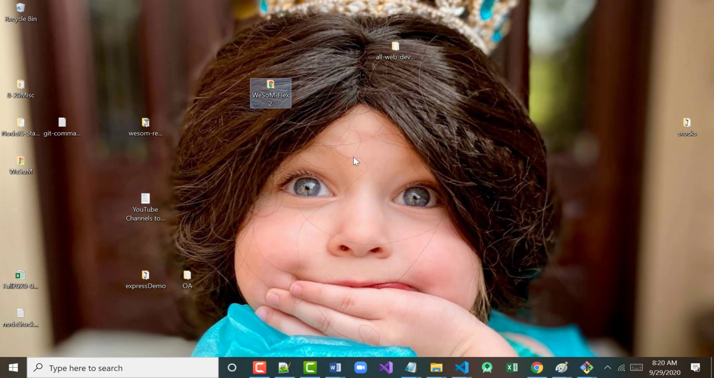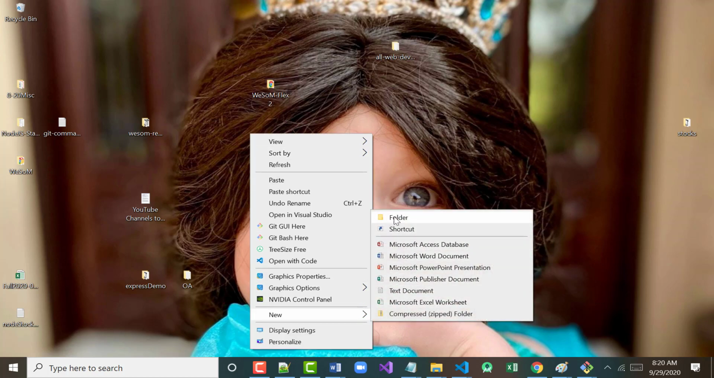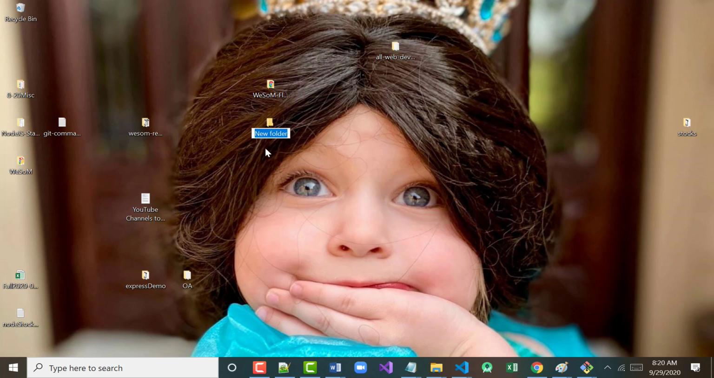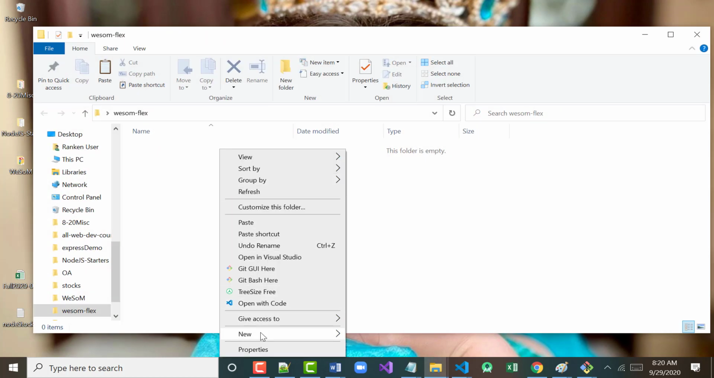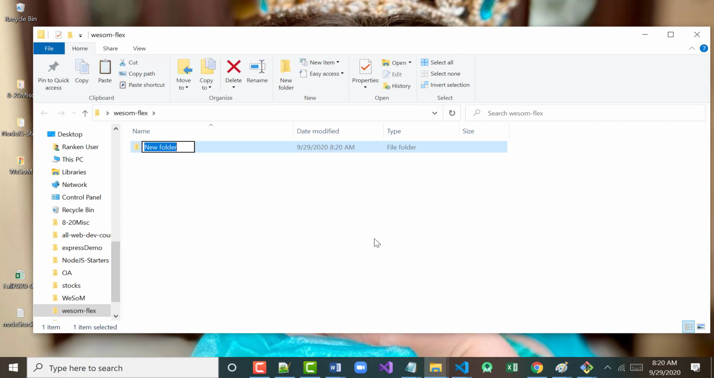All right, so the first thing that I'm going to do is come in here and create a brand new folder. It's going to sound weird, but I'm going to call it WeSoM Flex. In fact, I'm just going to make it all lowercase: wesom-flex. Now, in that folder, I'm going to create another folder and call it dist, D-I-S-T, which usually stands for distribution. All right, so I've got that in there.